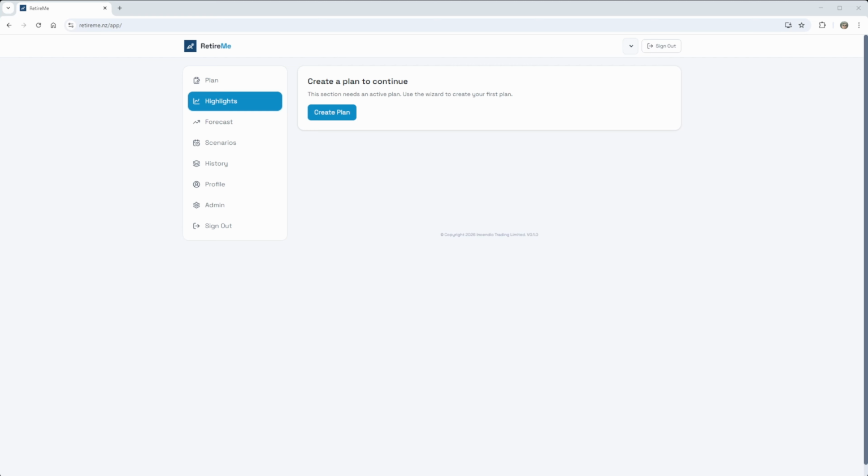Just in summary, the RetireMe app is a very comprehensive, very detailed and very sophisticated planning tool. We will only touch a few things, and we will have other videos that go into a lot more detail on other topics later. But this is just to get you familiarized with how the app works and what it looks like.